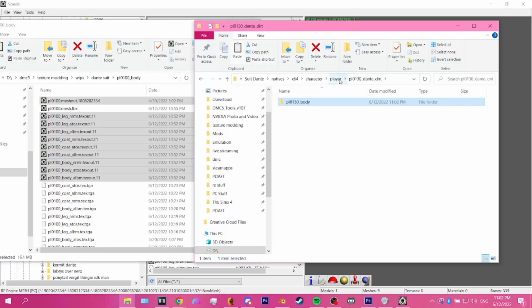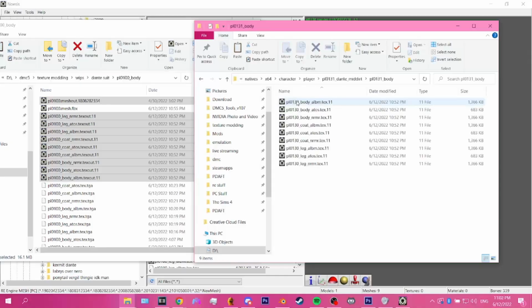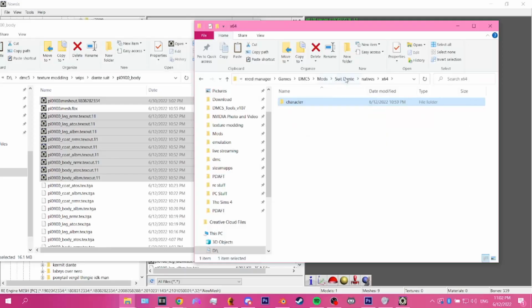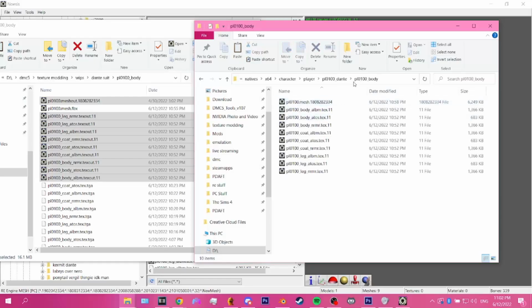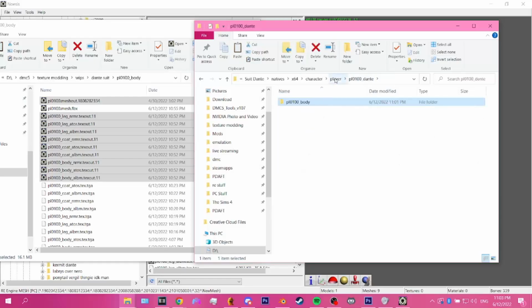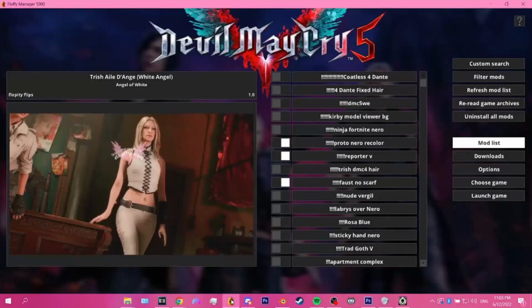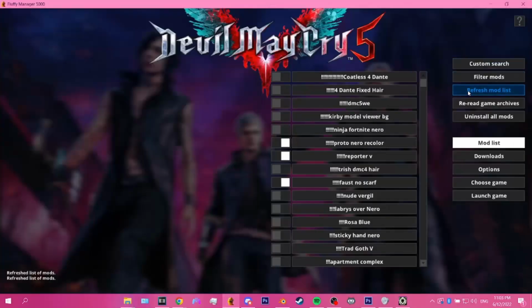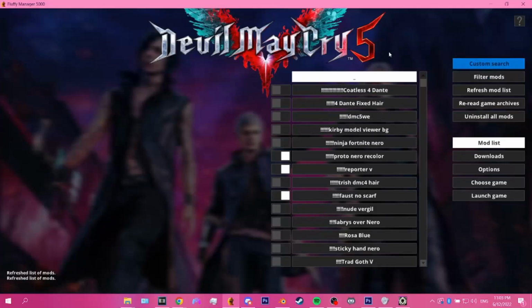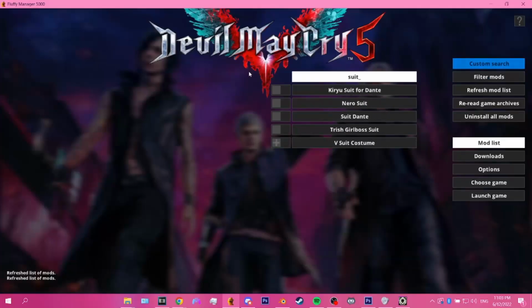And then I'm going to do the exact same thing here. I'm going to copy over 130, paste it into 131, and then rename it to 131, and rename everything else in here to 131. So, now that everything is all done, everything is properly in the right place, everything is renamed, we are actually all good to go into the game and actually test it out now. So I'm going to open up Mod Manager, I'm going to refresh my mod list, I'm going to search, and I'm going to look for Suit Dante. There it is, right there.